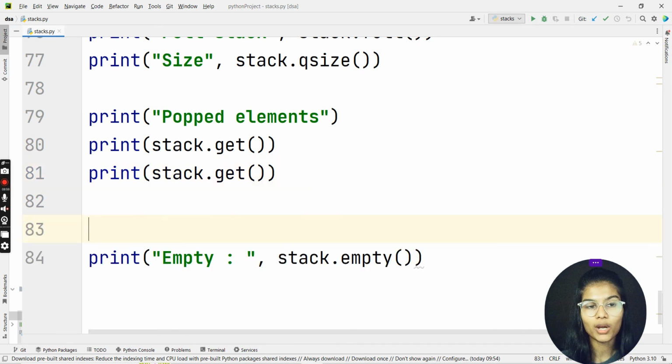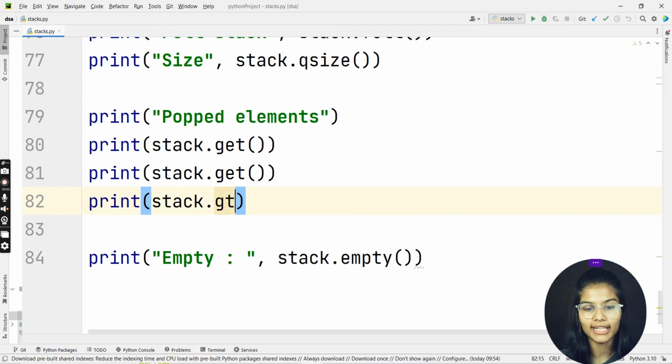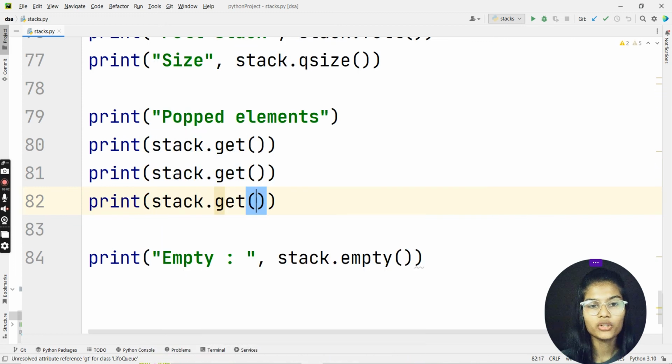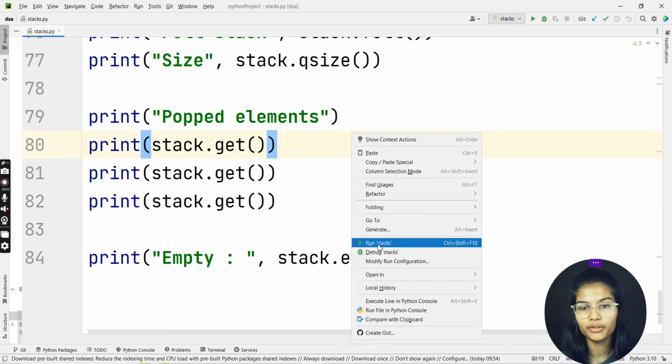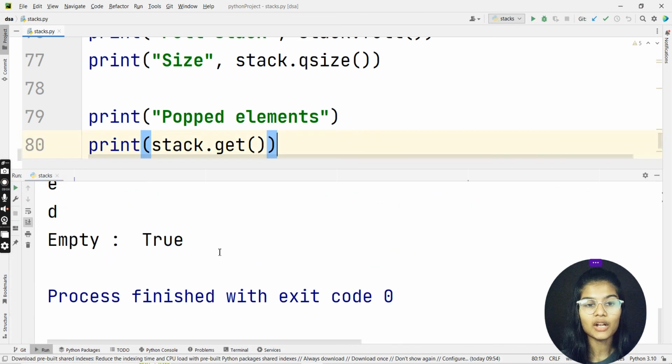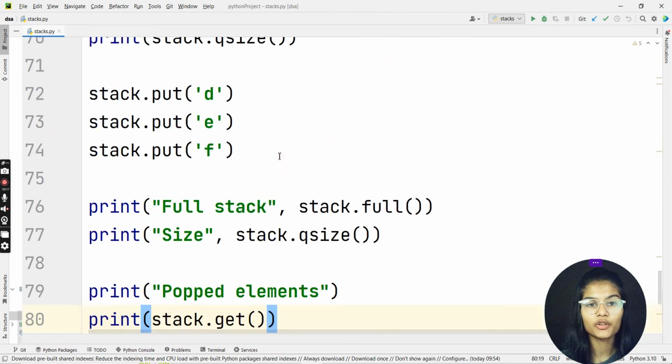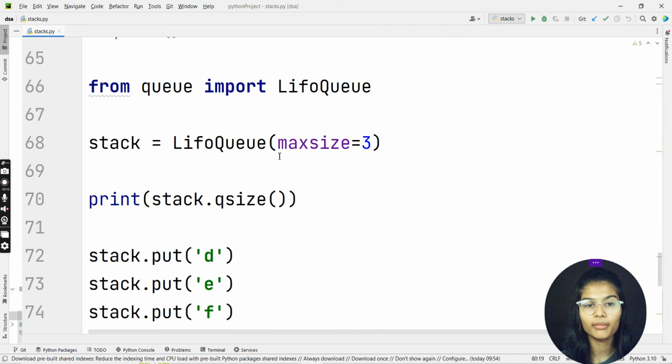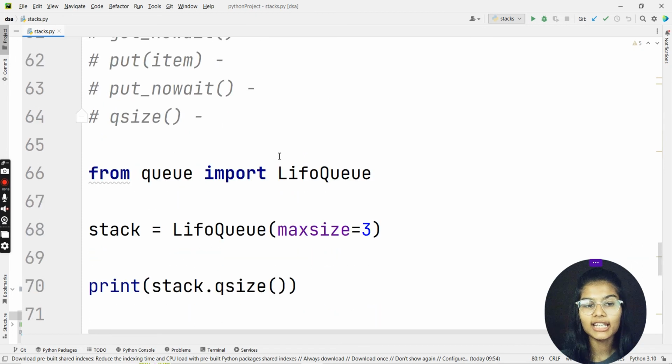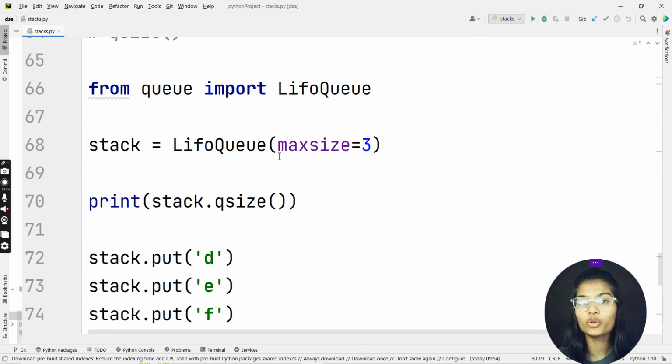And now what if I do one more thing? If I try to remove that one more element, print stack dot get one more time, and if I try running this over here, now see what I got, empty is true. It means that yes, your stack is now empty, right? So this is the method of how you can insert the elements and how you can delete the elements with the help of your queue module and the LifoQueue function of the stacks.